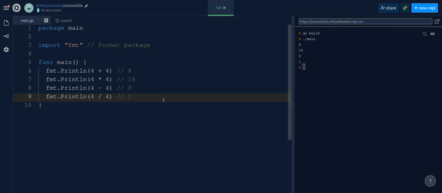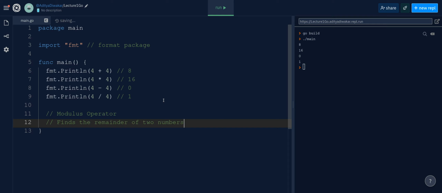We also have another more complicated operator, which is called a modulus operator. A modulus operator basically finds the remainder of 2 numbers when divided. So an explanation for that is when you divide 20 by 5, the answer is obviously going to be 4, right? When you divide 23 by 5, the answer is going to be 4.6, okay?